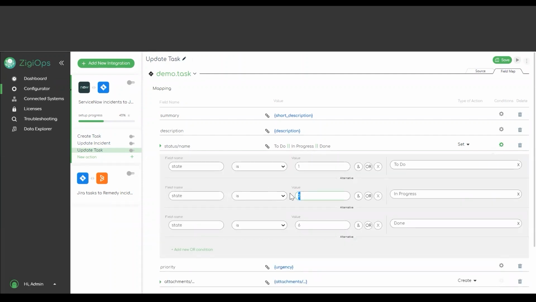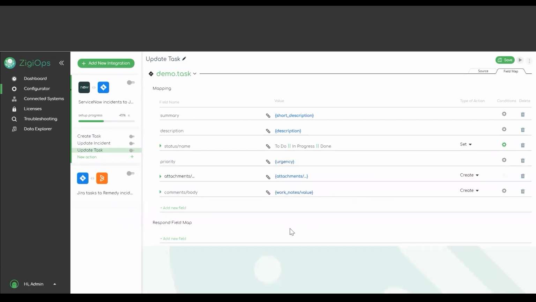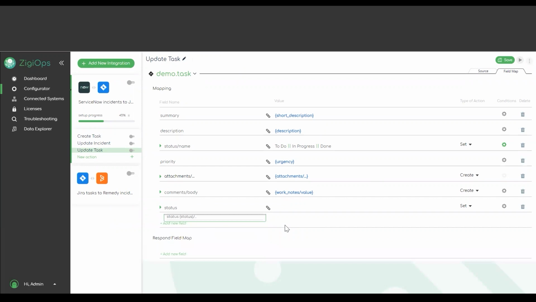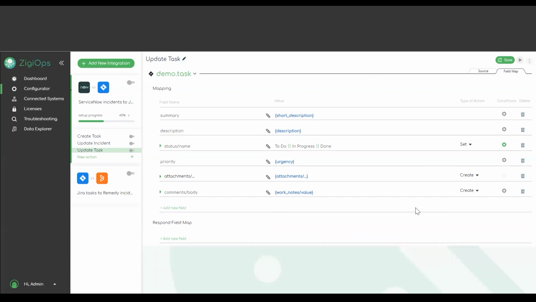ServiceNow is sending status 2 and in Jira it is in progress. So Jira will not recognize status 2 and will say, there is no such status, everything else will be transferred, the action will not fail, but the status will not be updated as it is with the wrong value. In other systems, if you send a wrong value, the whole action will fail.